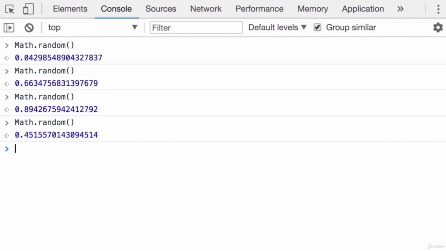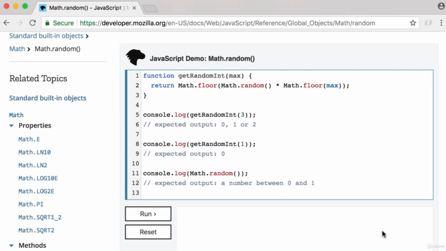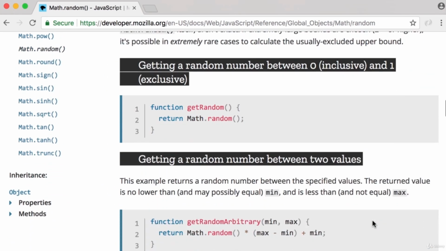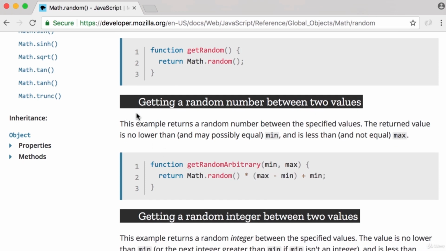Now, if you want to map this to a given range, you need a simple mathematical formula. Back to the documentation for the random method. If you scroll down in the list of examples, we can see this example, getting a random number between two values.